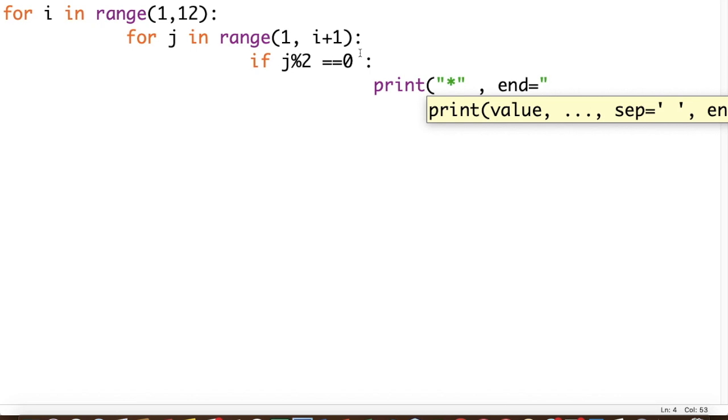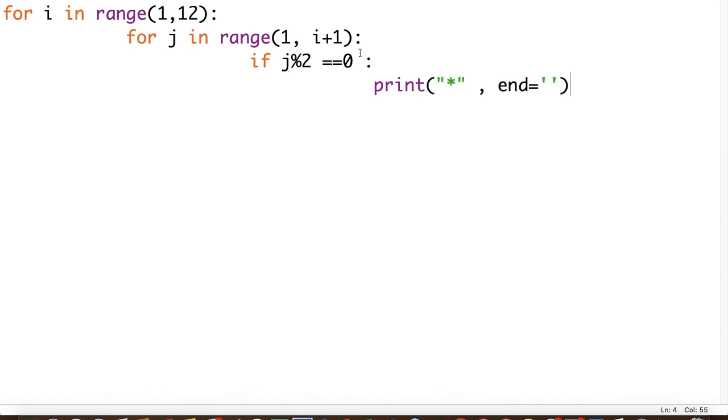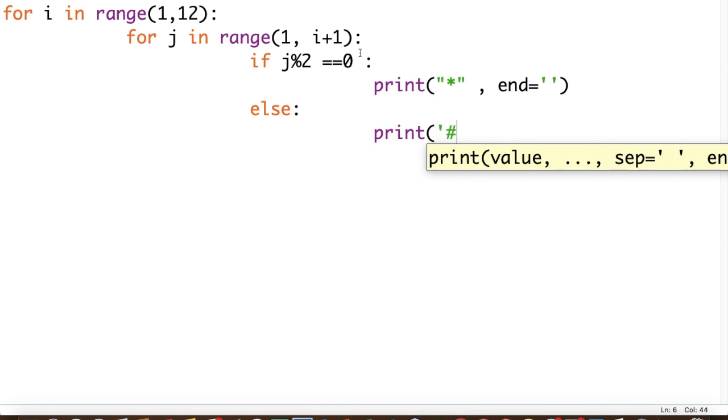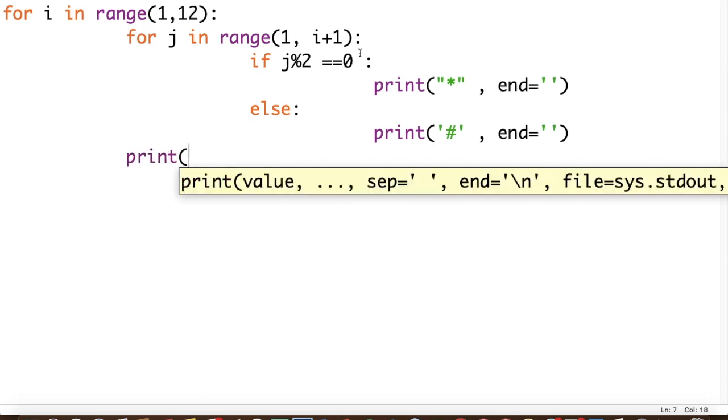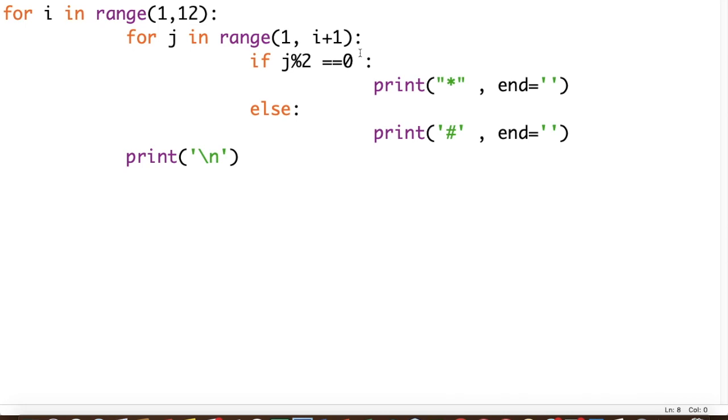This is very important to understand: you should put an end over here, and otherwise, what is to be printed is the hash symbol. So for odd positions, the hash symbols will be printed. After coming out of the inner for loop, we have to print one new line, because the next set of outputs should be printed in the next line. Otherwise the pattern will not be in separate lines, it will be printed all in the same line. So we have to put a print new line character, as we have seen in earlier examples, and then we'll run the code.